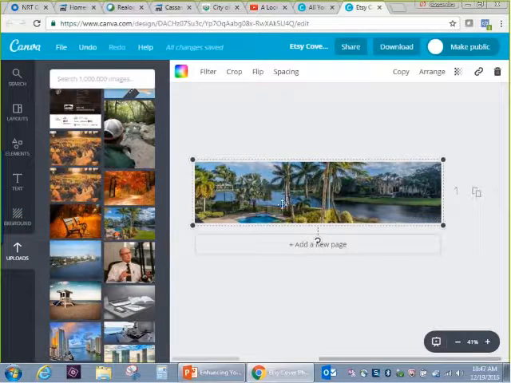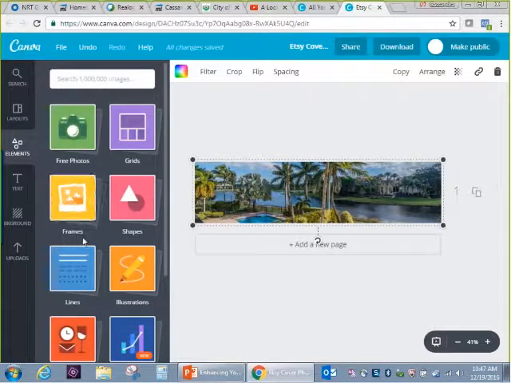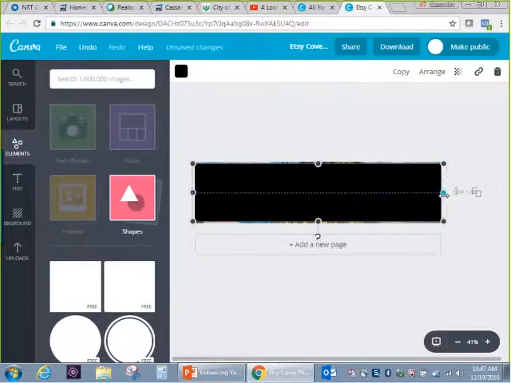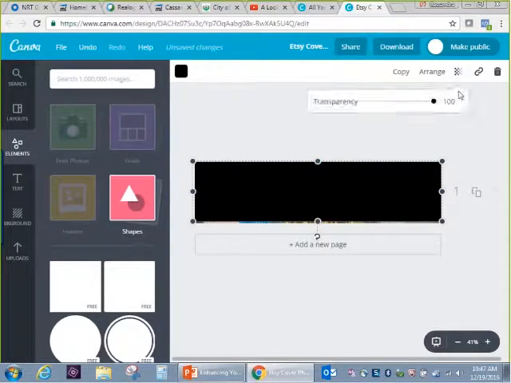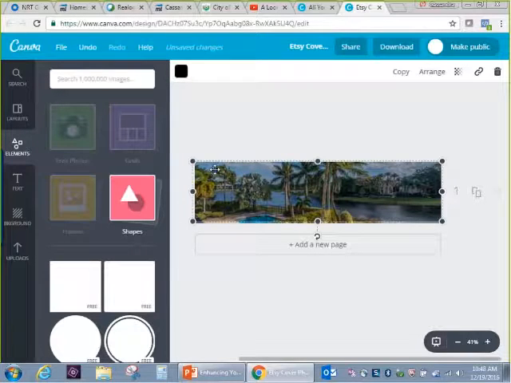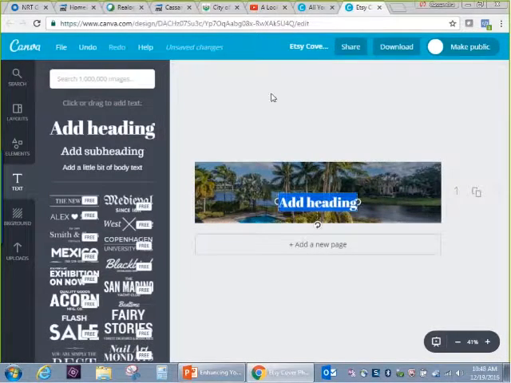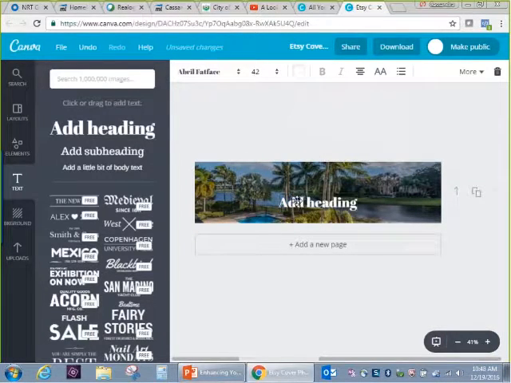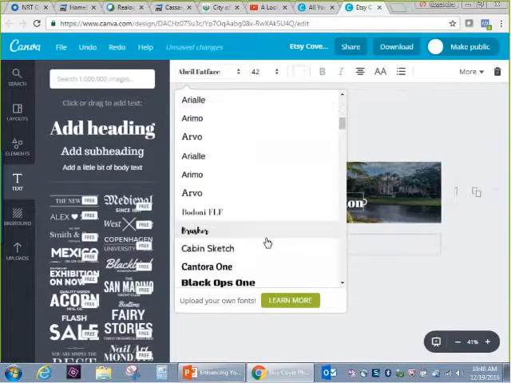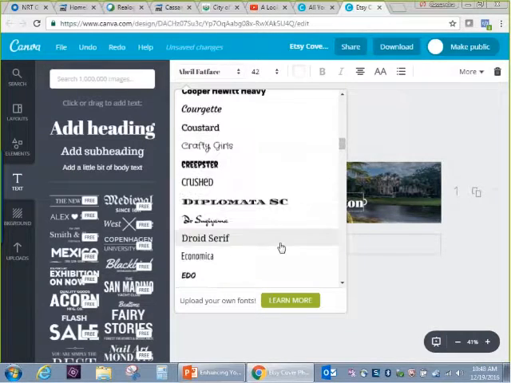So I'm using this Weston image, and I can come over here and add a shape. And some of you are wondering, why is she adding a black box over that beautiful image? Actually, I can play with the transparency, but I like to do this sometimes so I can make it dark enough where I can write over it and it's legible. So I kind of played with the transparency there. Now I can add text and change that to a white font and type in City of Weston. And you can play with the fonts. If you don't like that one, you can do something a little bit more your style. They have quite a few options there for you to choose from.